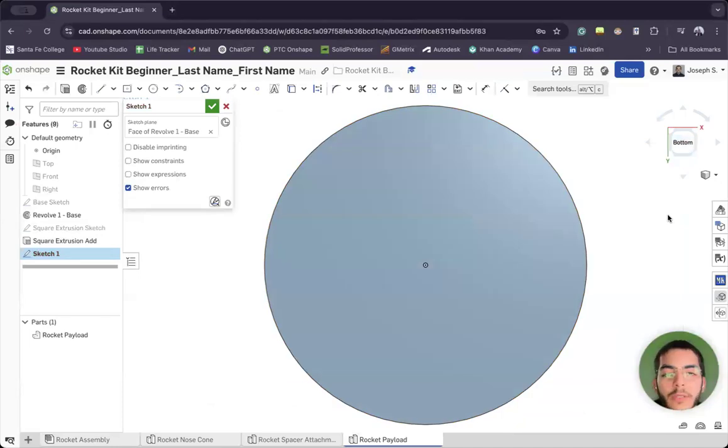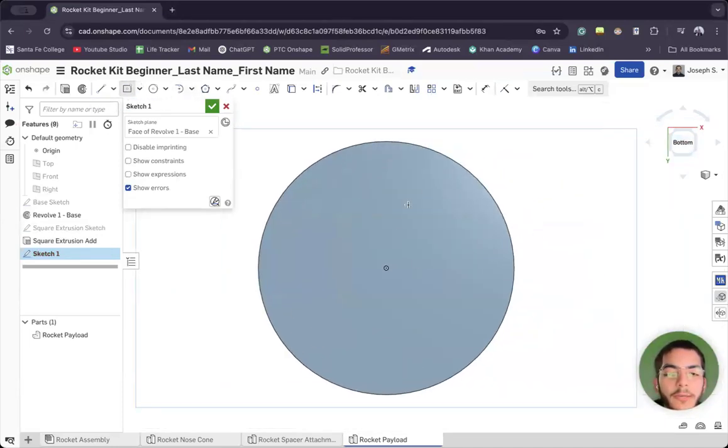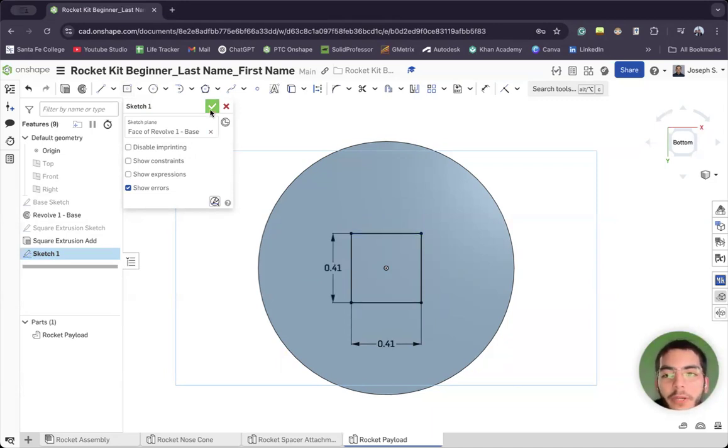Once we do that, we're going to click center point rectangle again, or R on your keyboard, and click the midpoint, in this case the origin, and pan out. Now, remember what I was telling you about the dimension key. You can see that highlighted white there. I want it to be 0.41, and 0.41. See that? There we go. Awesome. Now, instead of Sketch 1, we're going to call it Square Bottom Sketch, since this is the bottom of the part.